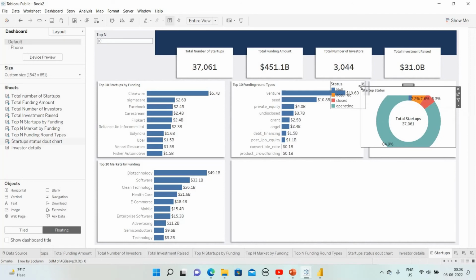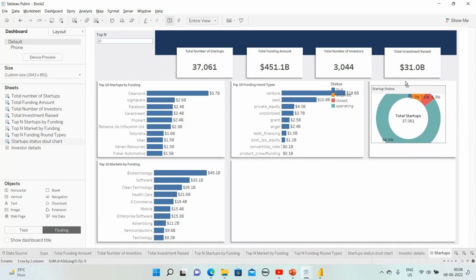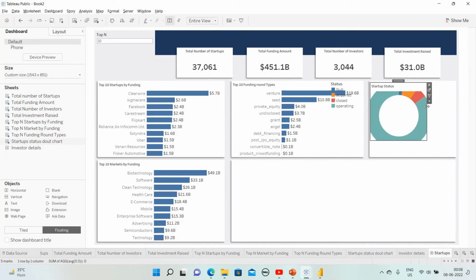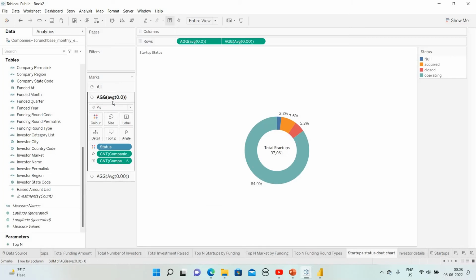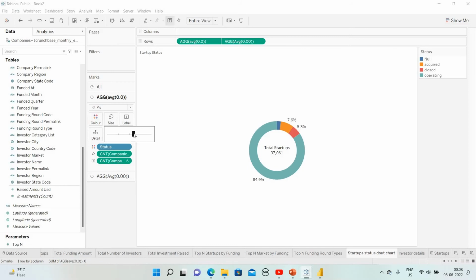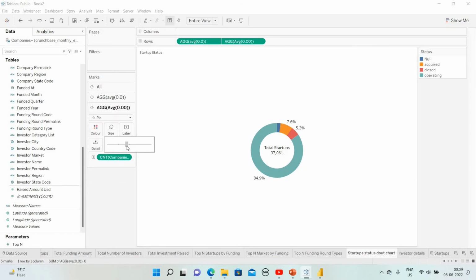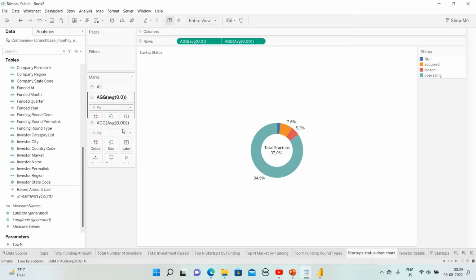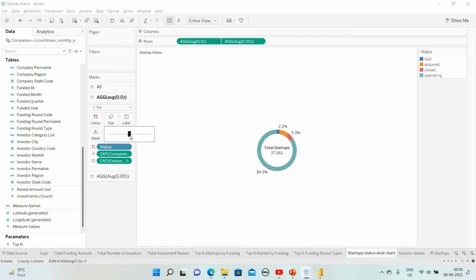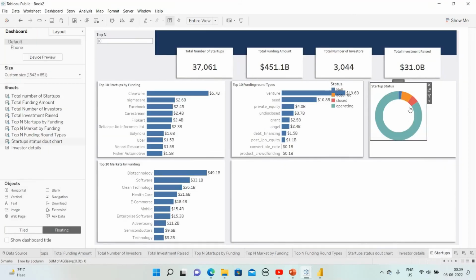Oh, so if you make it smaller, it will shrink. So what we need to do is go on the donut chart. Let's reduce the size. Second one also. Right. Let's see. Okay, much better.